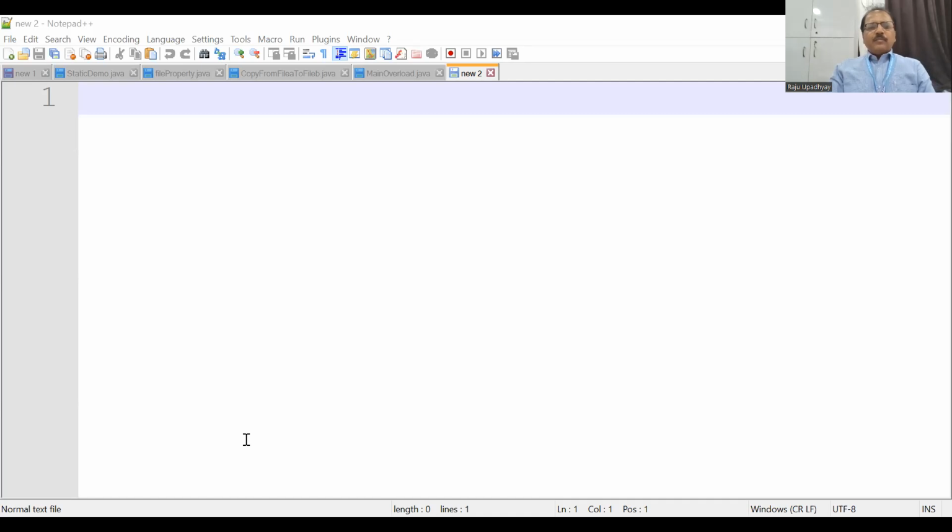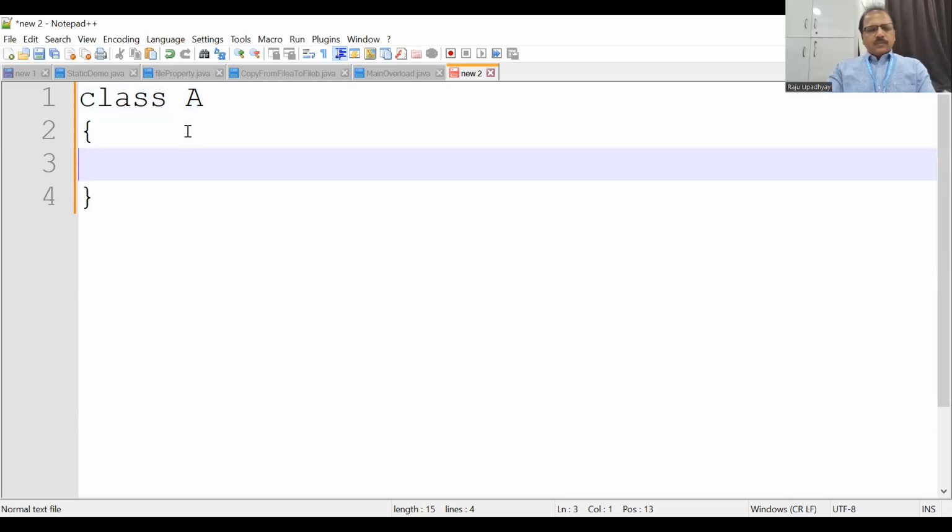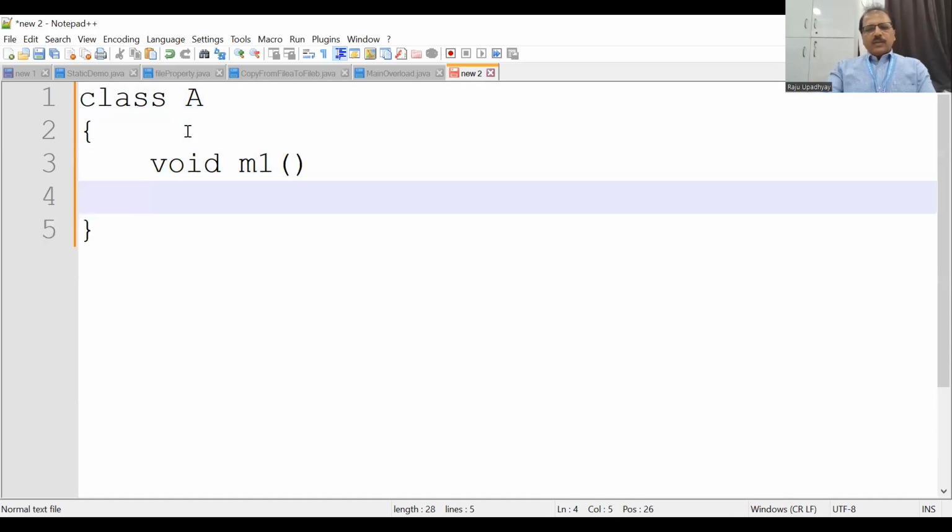I'm going to have one parent class and two child classes of the parent class. That means I'm going to have hierarchical inheritance here. So let's say I write a class A, and within this I'm going to have a method. I can give a user-friendly name like void M1. This is the name of the method which I have given.